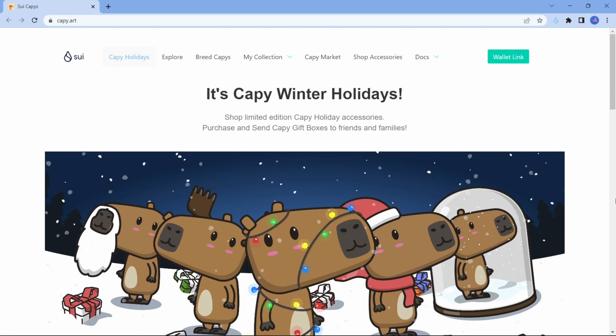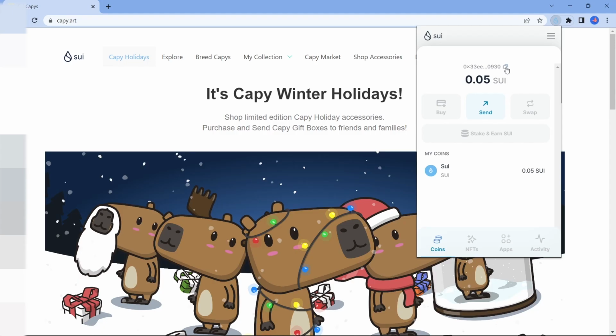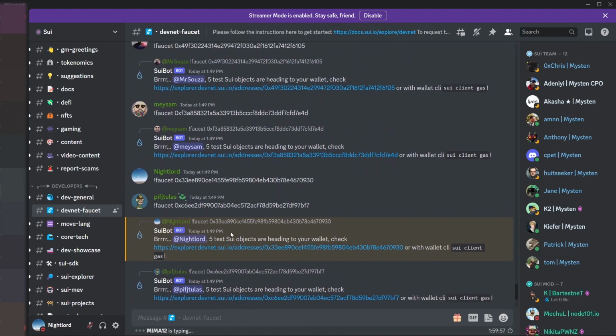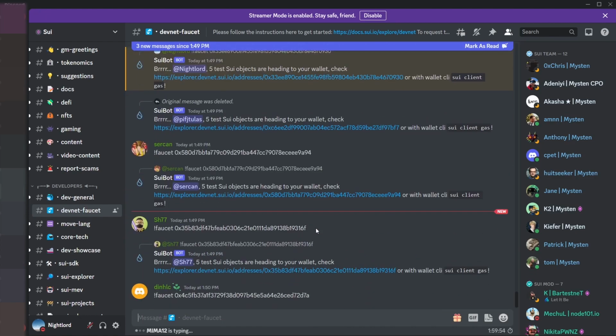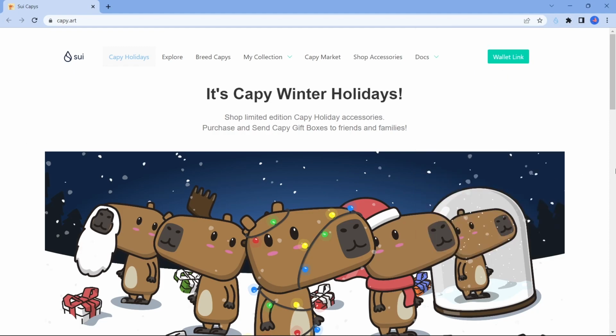If you can't get tokens with this method due to the traffic on the network, just open up Sui's Discord server, then open up the DevNet faucet channel, copy your Sui wallet address, then write down !faucet and paste your wallet address here, then hit enter. And as you can see, it says 5 test Sui objects are heading to your wallet. Now let's check our wallet. And as you can see, we got our 0.05 Sui. Now we have 0.1 Sui. So let's mint our Capy NFTs.